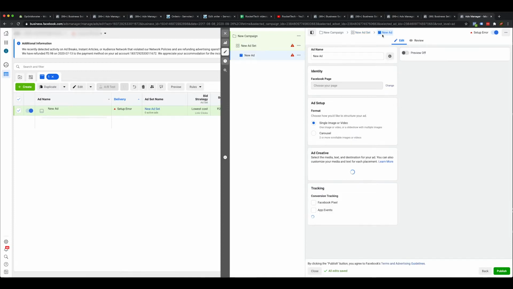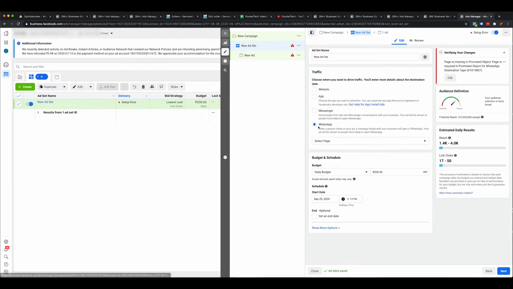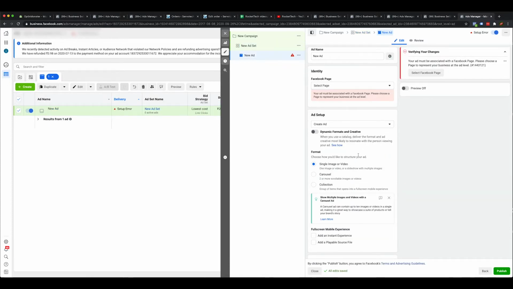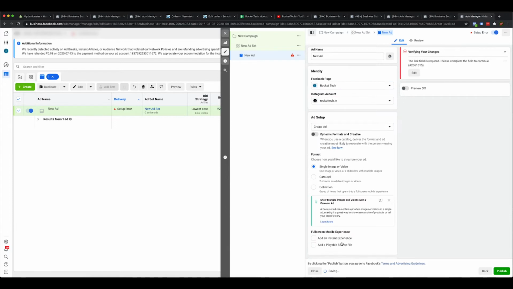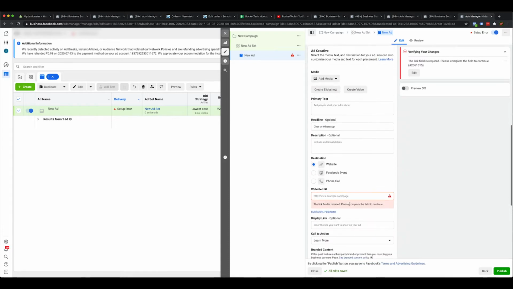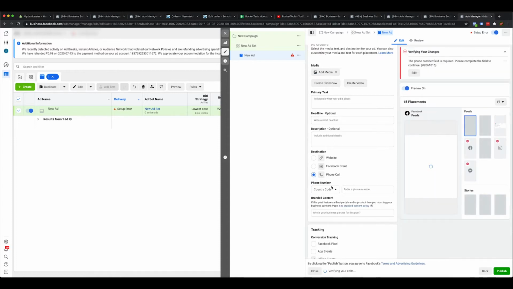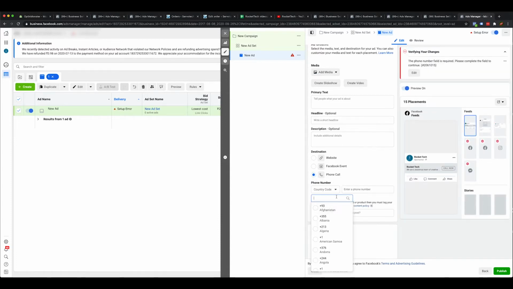If you want to create more calls, let me first select website, and then you go to the ad section, and let me choose my page, and if you scroll down, you will see this. There are 3 destinations available on this screen as well, which is website, Facebook event and phone calls. Now if you pick this, you'll have to first put a phone number.